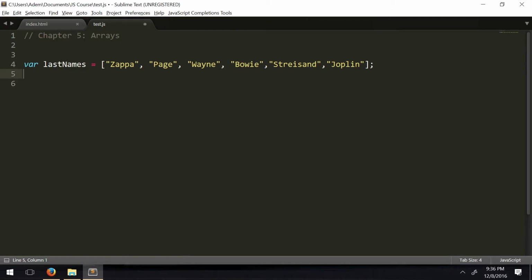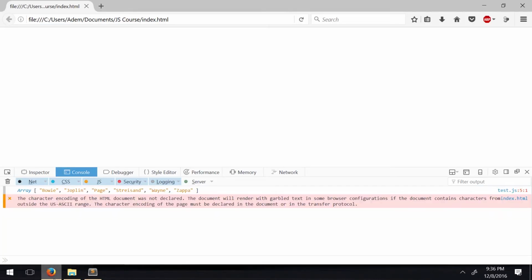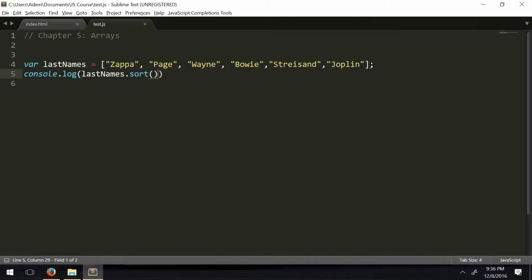So let's sort them. It's easy to sort them. You just do dot and you type in sort. This is a method that sorts the values alphabetically. So let's see that. And you get things in order from B, J, P, S, W, Z. Those are in alphabetical order. Well, actually, they sort them by the ASCII values. So the ASCII value for B comes before the ASCII value for J, and so on.